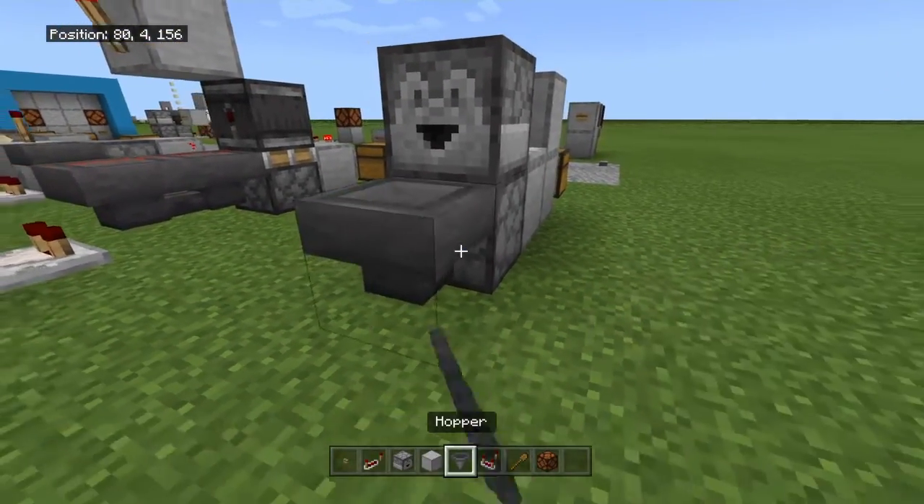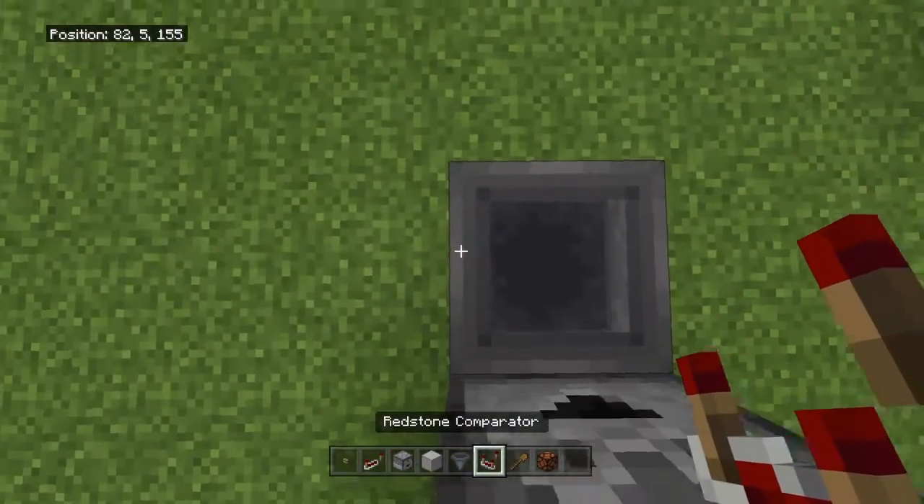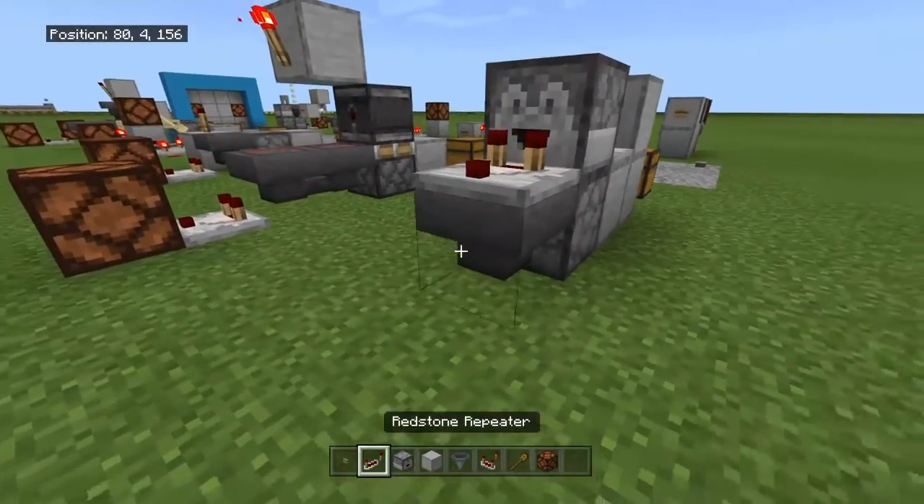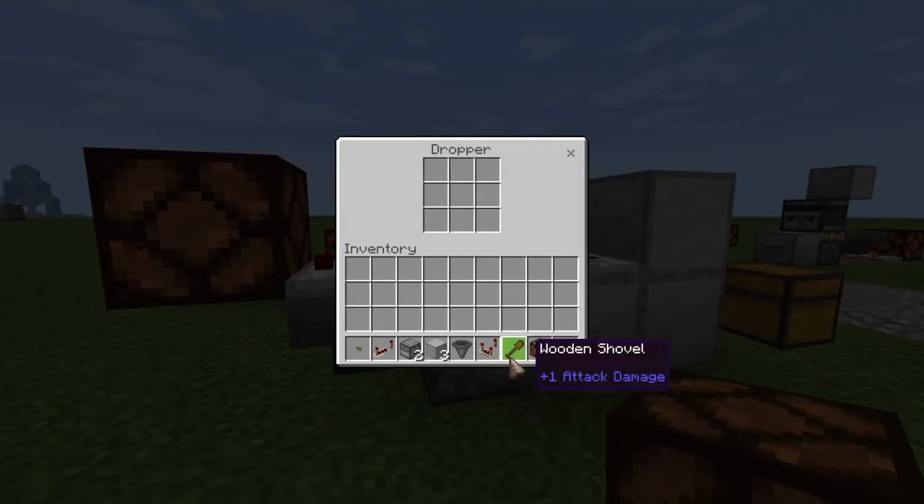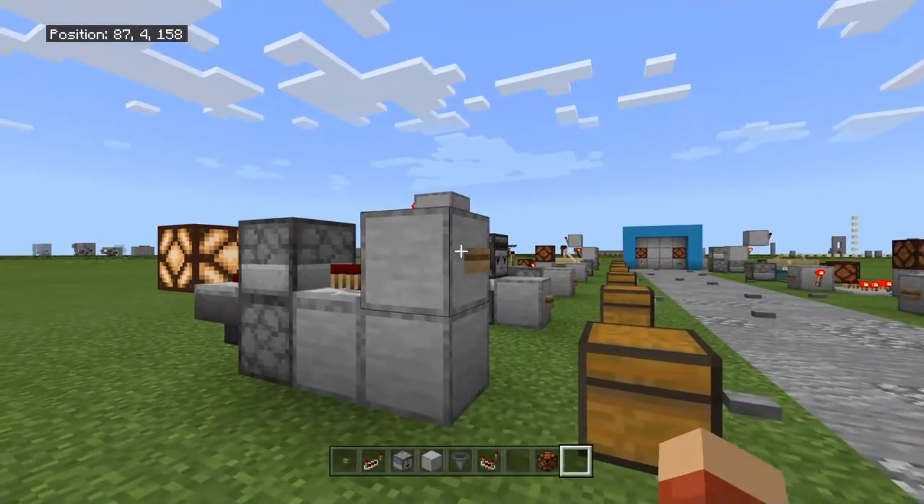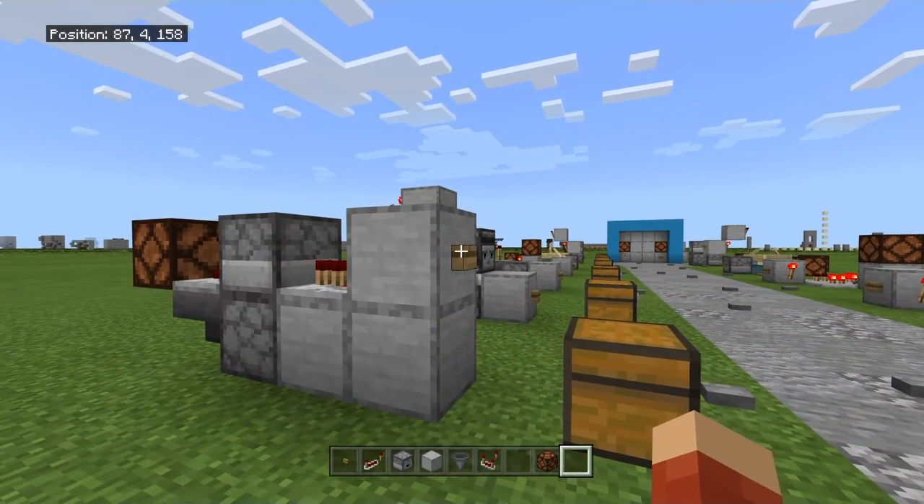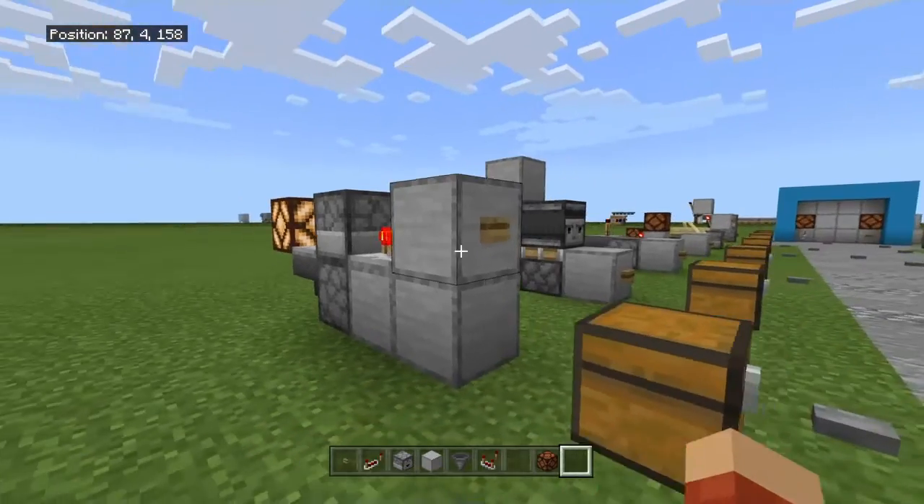Then you're gonna have the hopper facing into the bottom one, with the comparator on the hopper facing out, and then the lamp is on the hopper, so it's the same block. So now you put your item in there, should turn on. Then when you press it, turns off. Press it again, turns on.